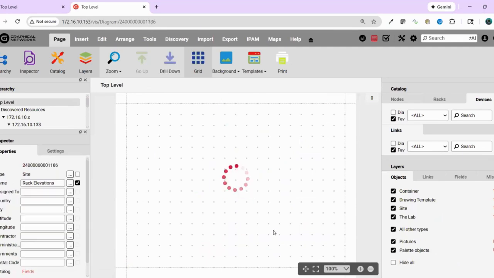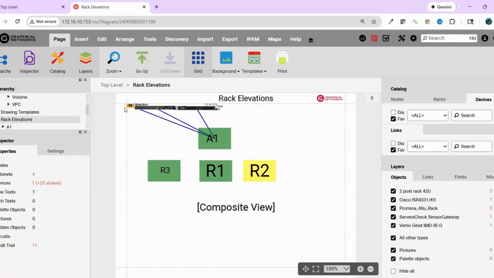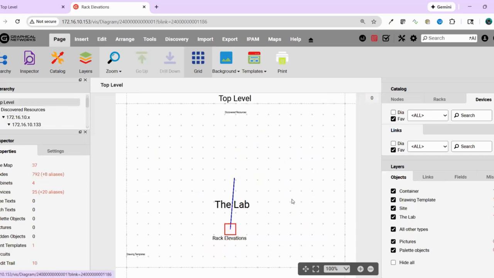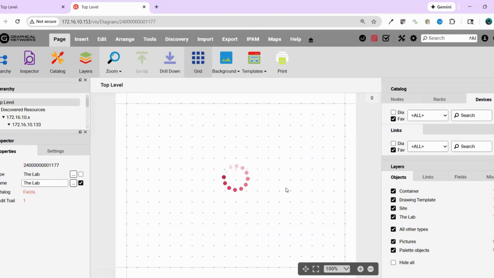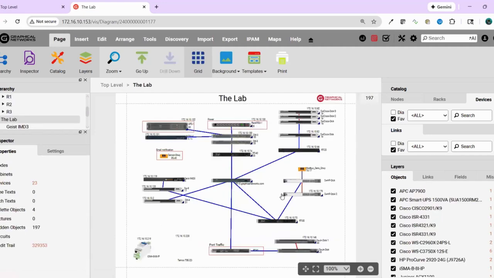But in my case, I also have some rack elevations that I'm using, and I'll show you how you can mix your rack elevations and your logical discovered drawings. So in this case, you've done a discovery, you've got devices that are discovered, you have a whole bunch of objects and they're connected together.